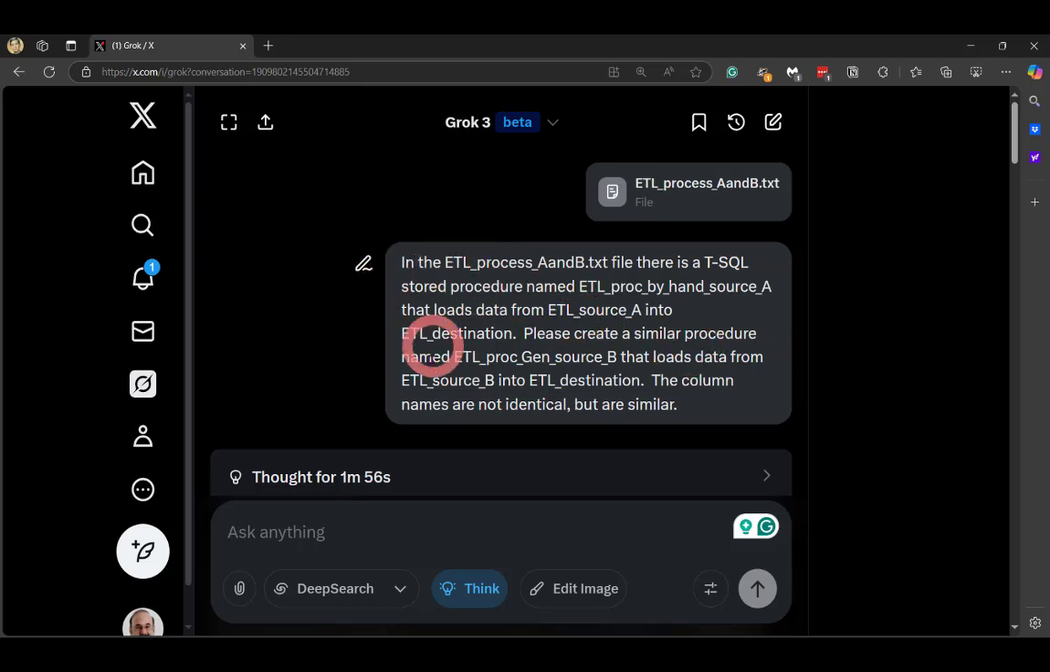So I pasted my prompt in there. I attached the file. I had to do it as a text file instead of a .SQL file because the user interface of Grok didn't like the SQL extension. I'm not going to make you wait and watch it because it took 1 minute and 56 seconds to run. So let's just go look at the answer.